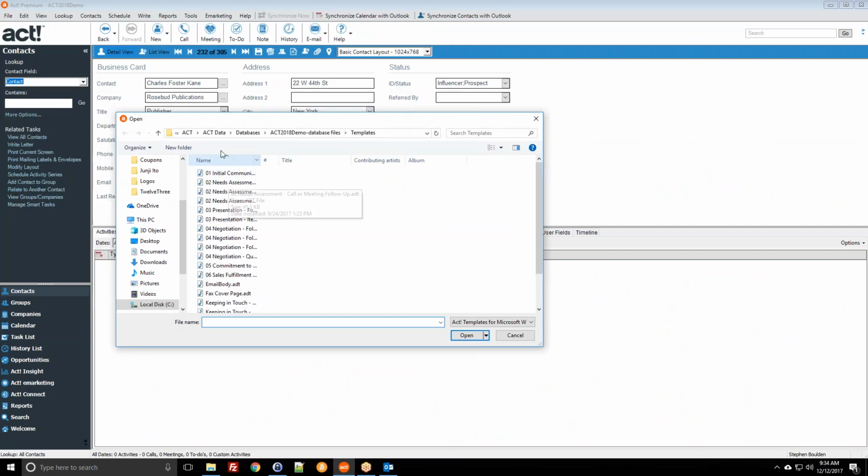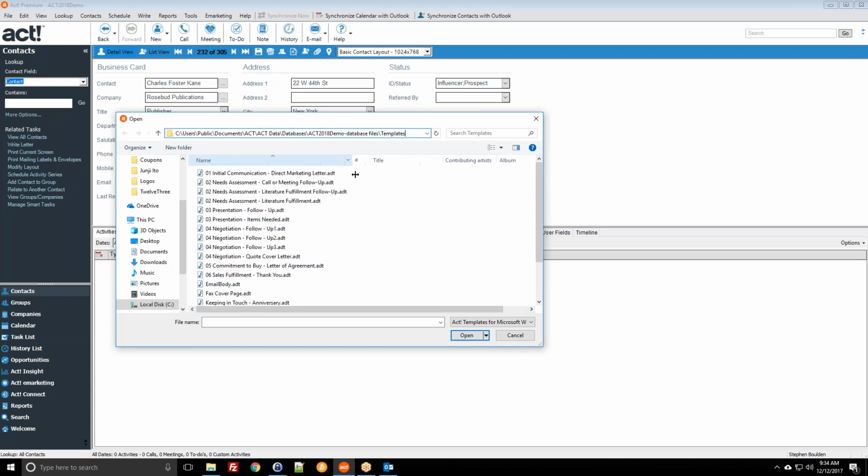And sure enough, a folder appears. This is the database files folder on the server. It automatically looks this up for you, but it will find your master database location within the templates folder. It's kind of handy just to make sure that you're aware of where that is. And it will show you a collection of .adt files.